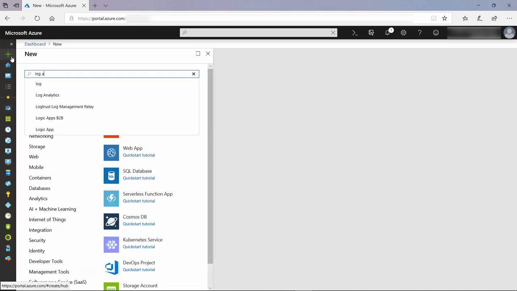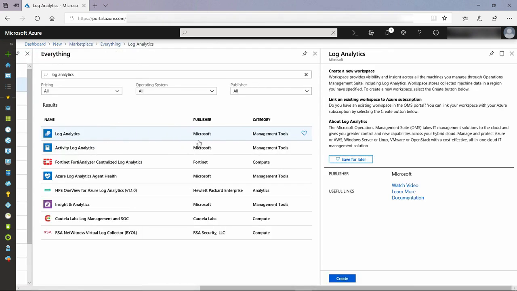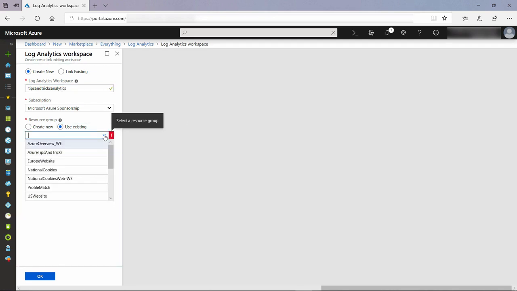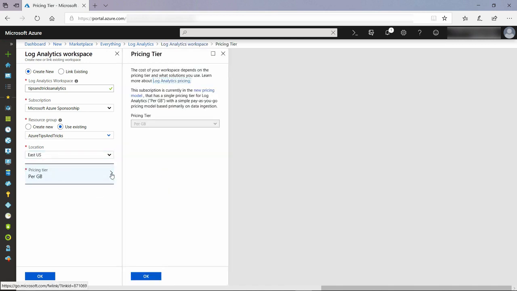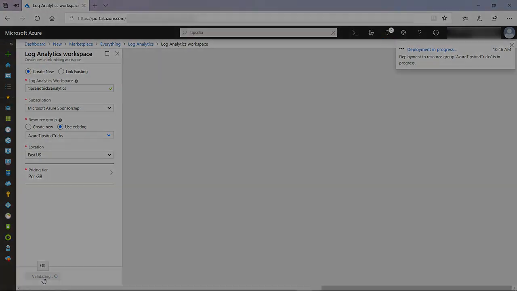I'll start here in the Azure portal by creating a new Azure Log Analytics workspace. First, I'll search for Log Analytics, and there it is. Alright, let's create a new one. Here we go. First, I need to give it a name. And next, I'll choose my existing resource group. Also, I'll change the location to something closer to me. The pricing is per gigabyte of data, and that's fine as it is. Okay, let's create it. I'll skip ahead to when it's done.